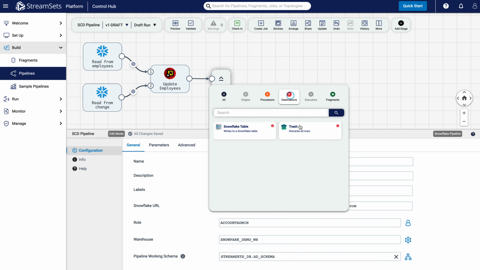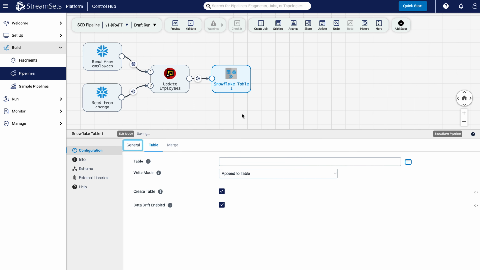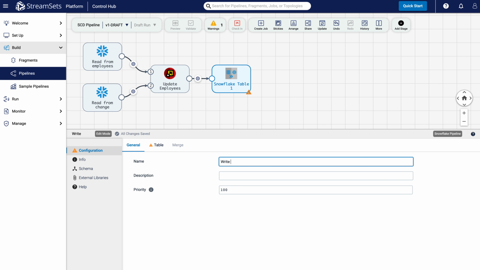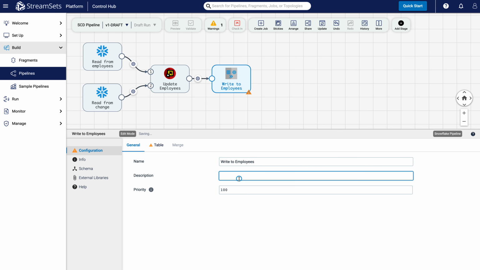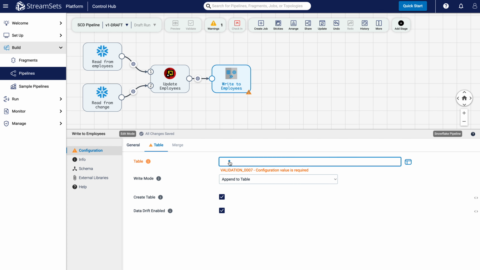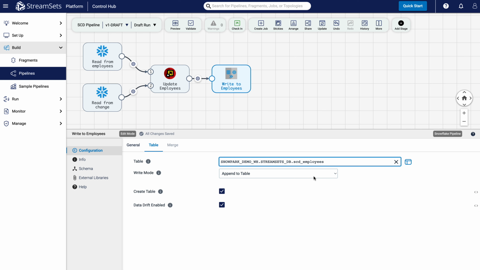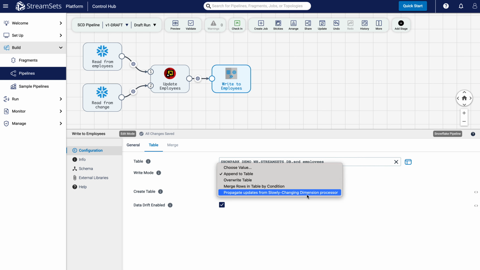Finally, let's add a destination. Click Add Stage and select the Snowflake table from the Destination tab. You can title it as Write to Employees and leave the destination type name in the description field. Proceed to the Table tab and click on the Table field. Enter the database and schema information in the respective fields. Enter the table name that will be created by the pipeline in the Snowflake database. Click Save to continue. Next, set the write mode to propagate updates from slowly changing dimension processor. Keep the rest of the settings as default.